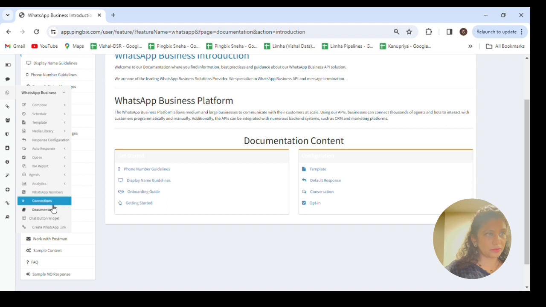Now I will take you through this. We also have something called analysis. If I go to analysis, I'll just take you to the dashboard and to broadcast.